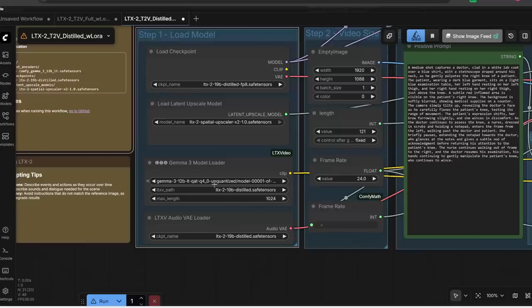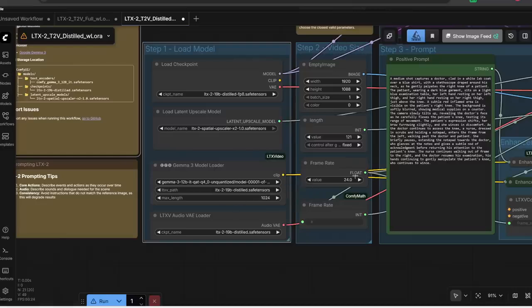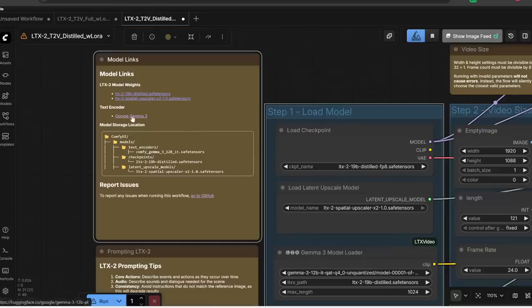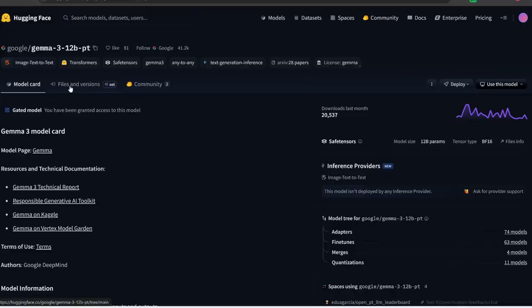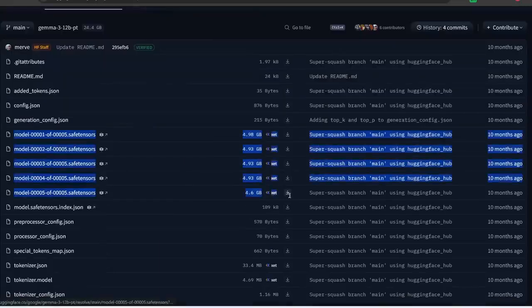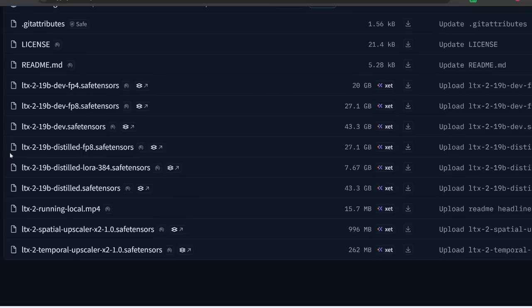Now here is where we upload a clip file which will basically convert our prompt into something the model understands. By default, this uses Gemma 3 12B, which is an extremely bulky model. If you click on this Google Gemma 3 link, and you click on Files and Versions, notice that this is 24 gigabytes in size, which is pretty huge. So if you use this Gemma 3 model, in addition to even a distilled FP8 model, which is 27 gigabytes in size, that's way too much memory.